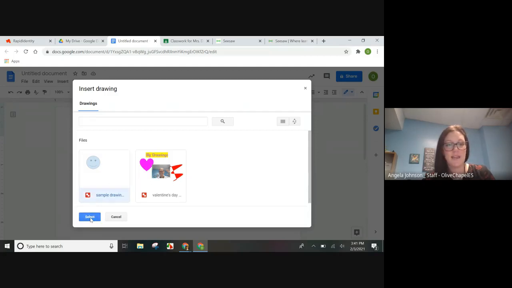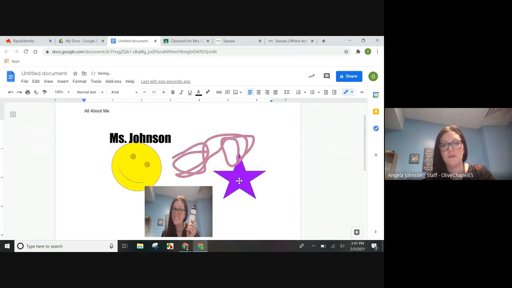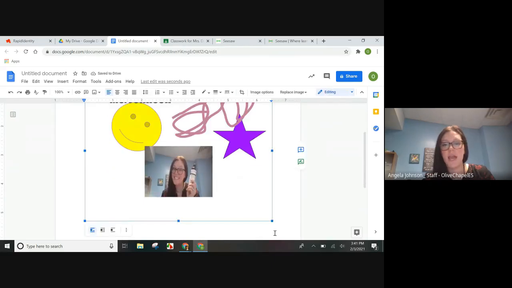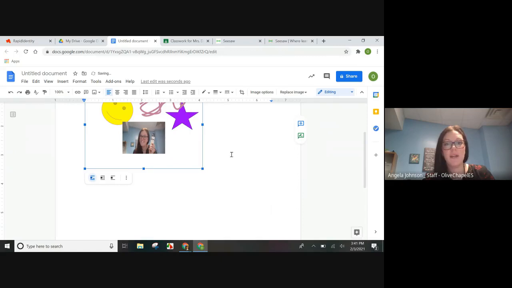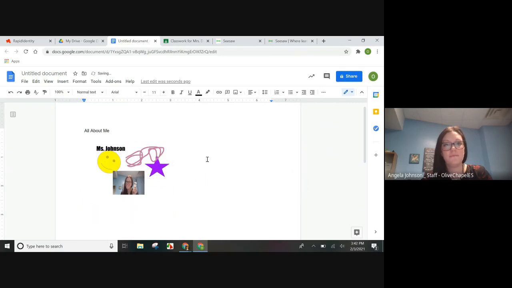And I can select that. I don't need to link it. I'm just going to leave it as a picture. And there's my picture. And now it works just like a regular photo. I can't edit what's on here now. I basically made my own photo, made my own image to put into something. And I can drag it and make it as small as I want or as big as I want.